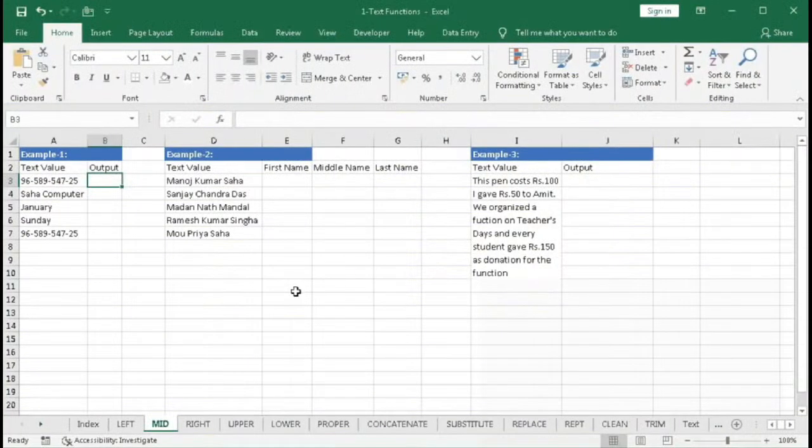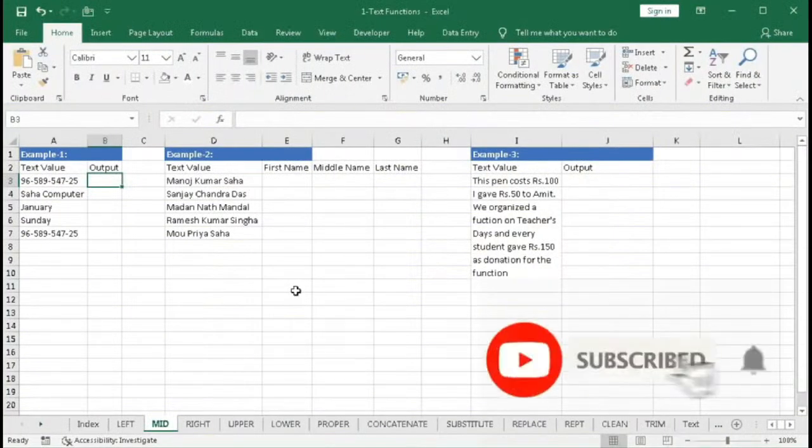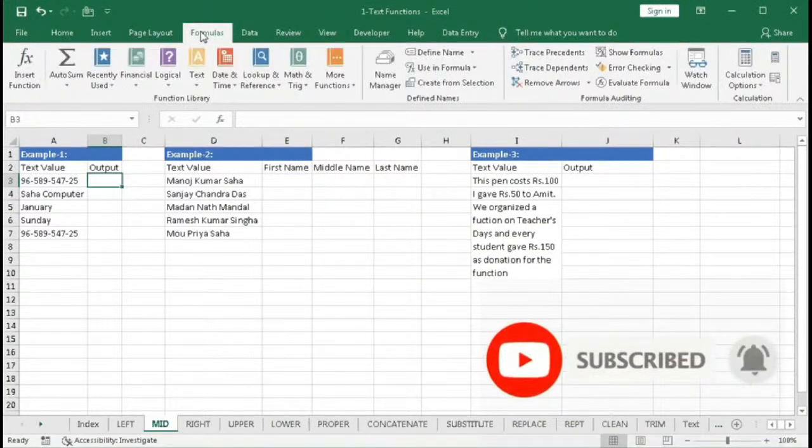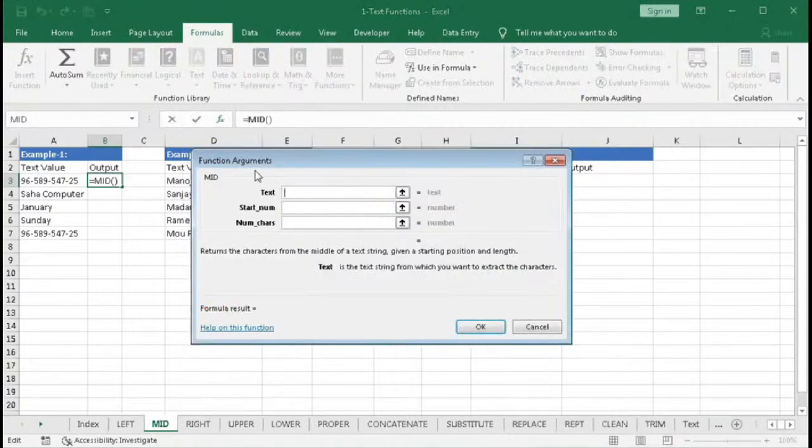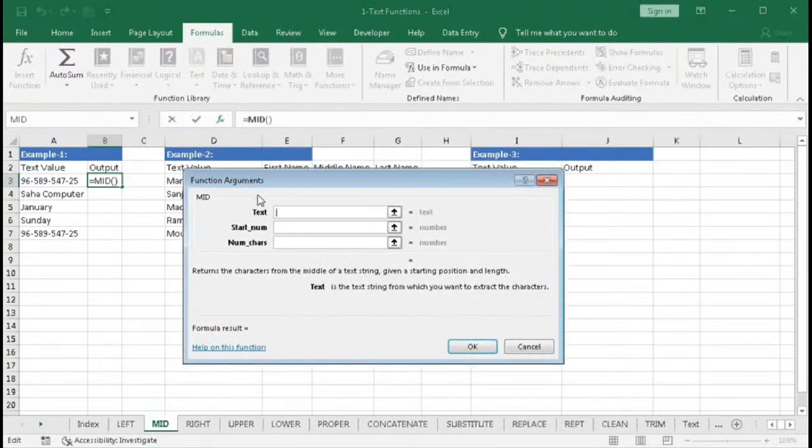In this tutorial, we will learn about the MID function. In the Formula tab, we click the Text category and here we will get the MID function. So we got the Function Arguments window. Now here you can see the MID function returns the characters from the middle of a text string. That means we can extract characters from the middle of the text given a starting position and length.